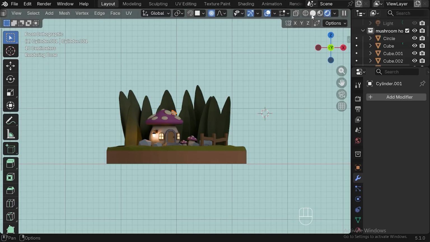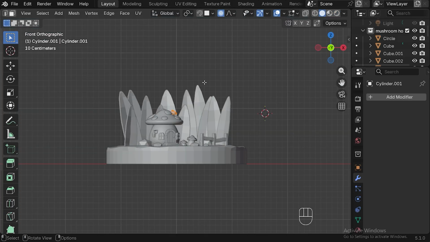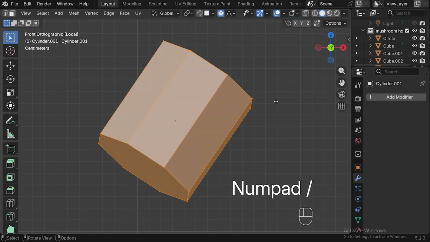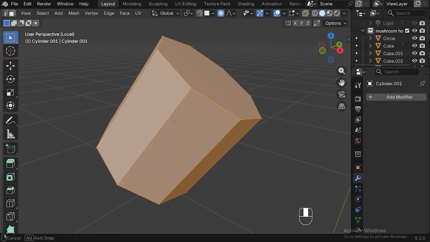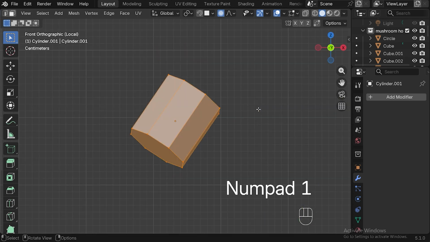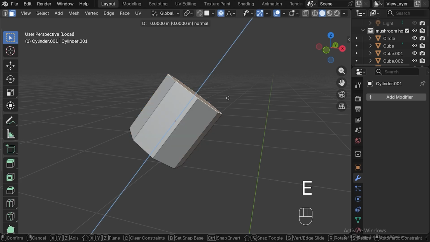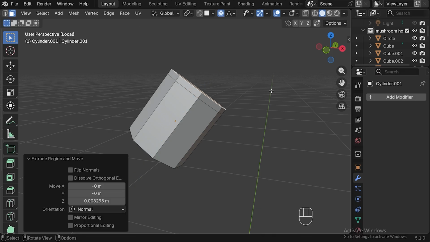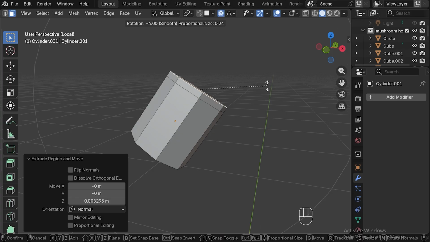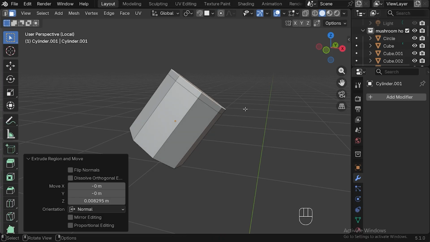Here I'm going to come out of rendered view and go to solid view. And with the slash key on my numpad, I isolate my object. Now what I want to do is extrude this top face. So press 3 on your keyboard and select that top face. Press E to extrude. So this will extrude it on the local Z-axis. So you can see that blue line.